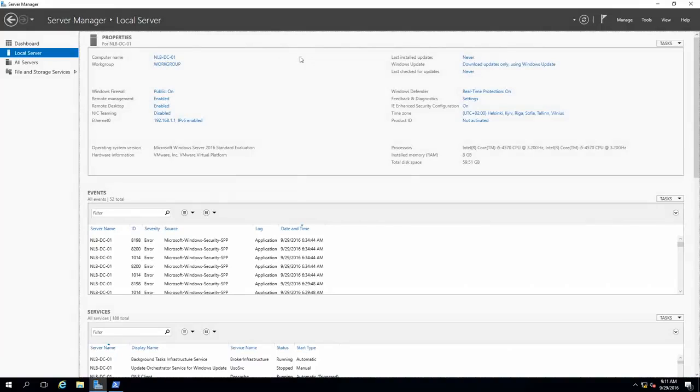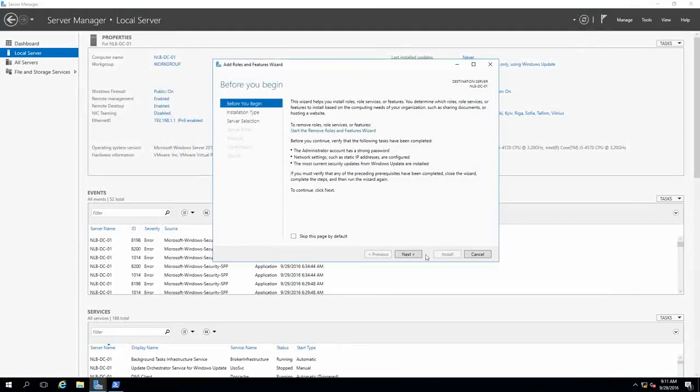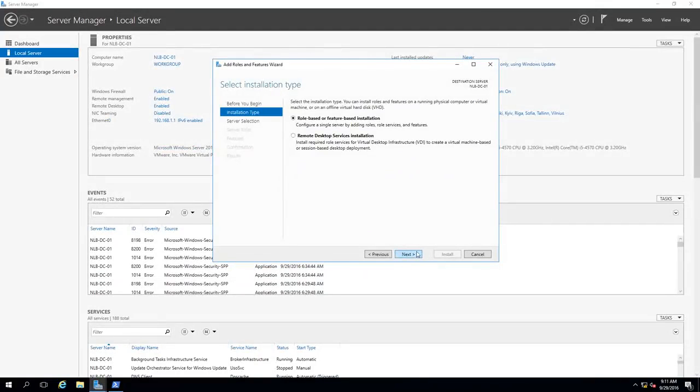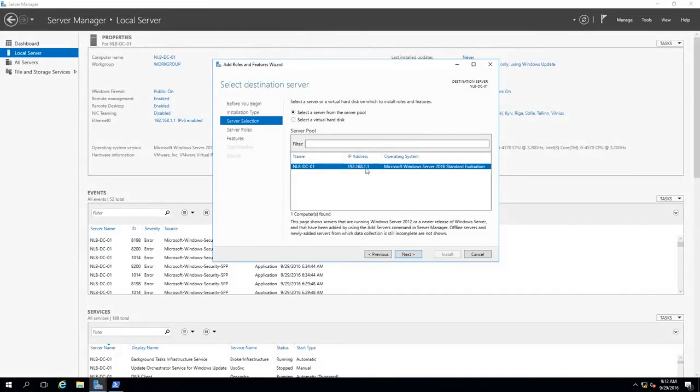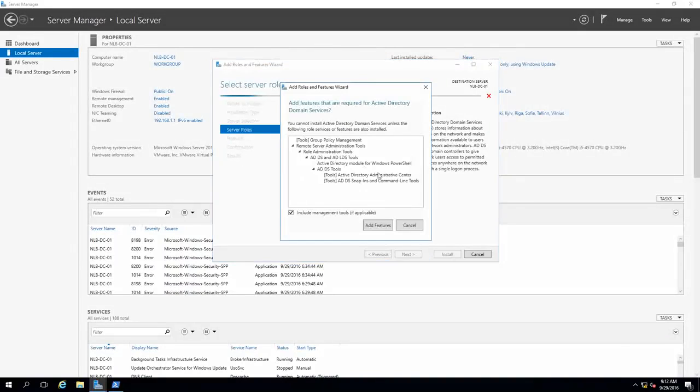So first, as you can see, I have my server already built from the previous video, and this is the NLB DC01. The next thing that I want to do is go to Manage and Add Roles and Features, and in there select a role-based or feature-based installation. Select this server. This is the only server that I have at the moment, so I'm going to select it, and I'm going to select the Active Directory Domain Services.